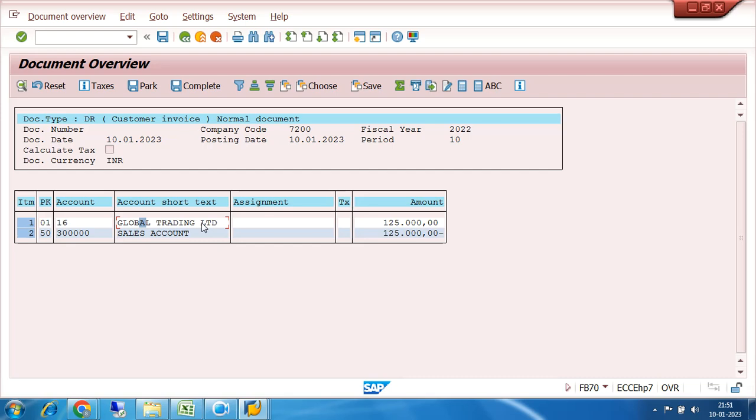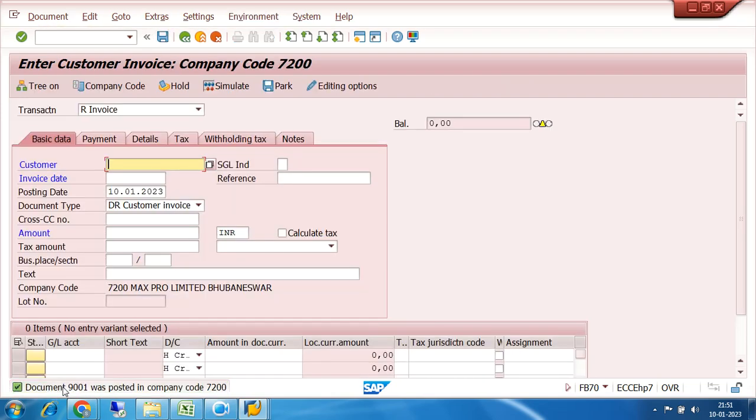But Global Trading Limited is linked with the reconciliation ledger in the master data itself. So even if I post the transaction using the name Global Trading Limited, in the SAP system it will be updated in two places, the subsidiary ledger level as well as the general ledger level. Okay, let us save the transaction. So my transaction is saved. The document number 9001 is created.